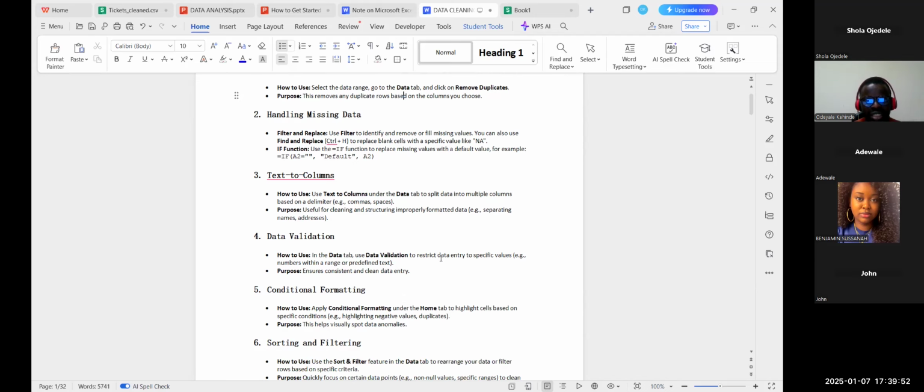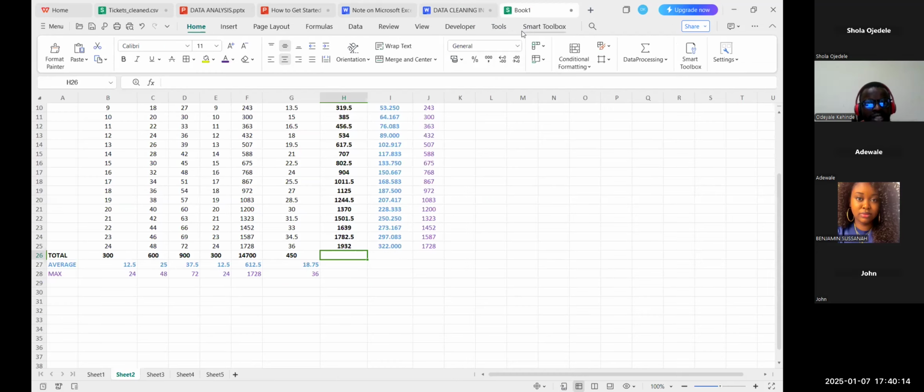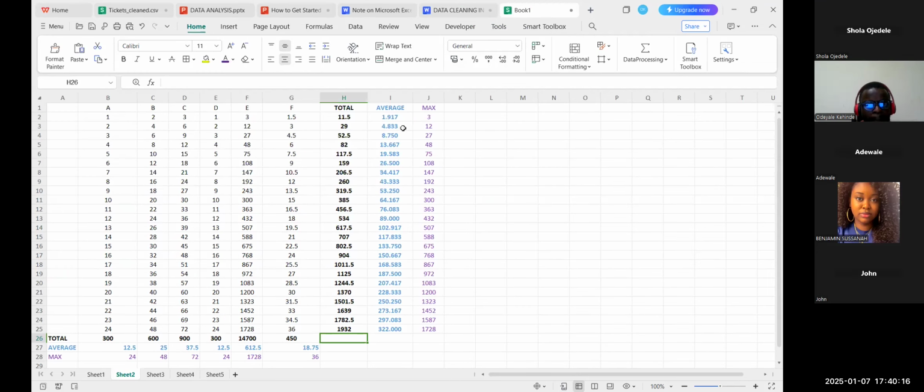So to restrict data entry to specific values. Then we have our conditional formatting. Maybe you want to format particular values to separate them from other ones, like the one we did in our basic operation.